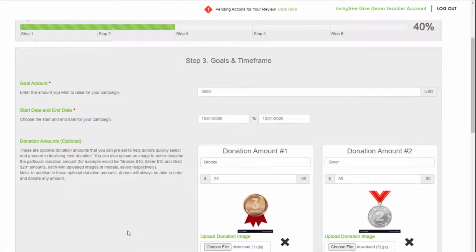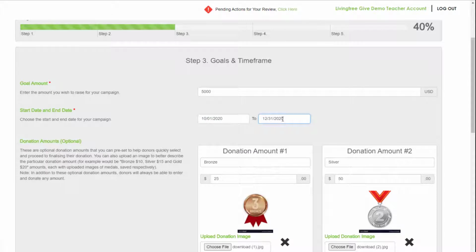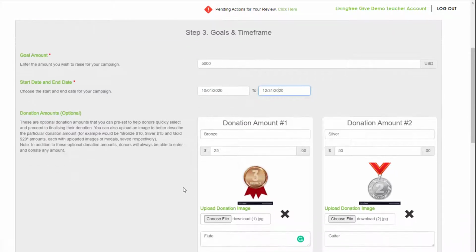Step 3 in campaign creation is about goals and timeframes. From here, you can add your goal amount. In this case, we've added $5,000. Put in your start date and end date for your campaign. And then you also have the option of including optional donation amounts that you can preset to help your donors quickly select and proceed to finalizing their donation.